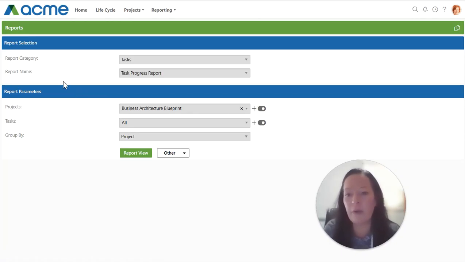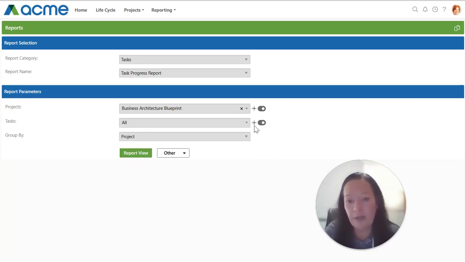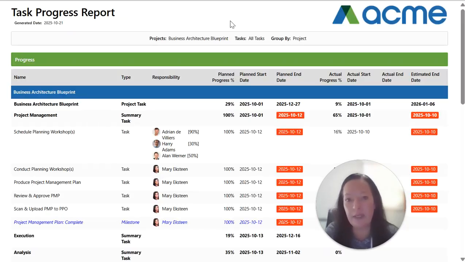Here we have the task progress report, and in terms of the parameters for this one, I'm running it for a specific project, not across the board. For tasks, I have the ability to apply a filter, and a couple have been predefined, or I can add my own filter. Even if I want to report on tasks that have already been marked as 100%, I can disable this task global filter. If I just run this report, here is the output.